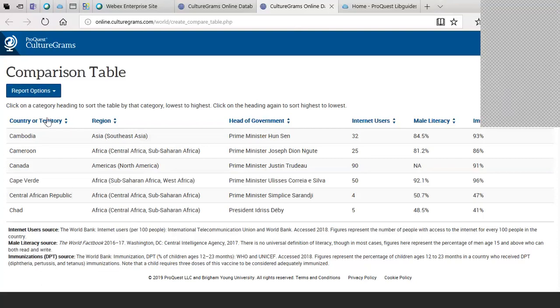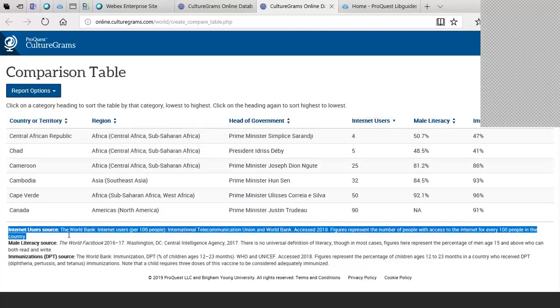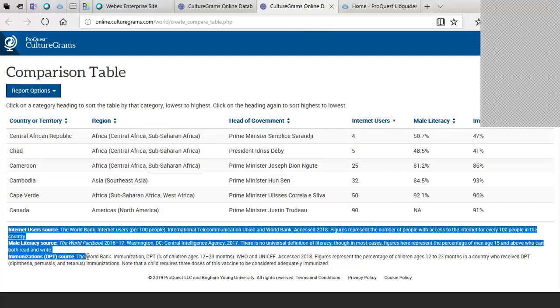and we can choose to create our comparison table. Very quickly, I've come back with a table that I can print or download as a CSV file. I can also sort each of the columns. So if I need to sort this from A to Z or Z to A, I can also sort the head of government column, the internet users from low to high and high to low. So just use these options or these arrows next to the category title to resort that information if you need to. And then it gives us the source information for all of these categories.